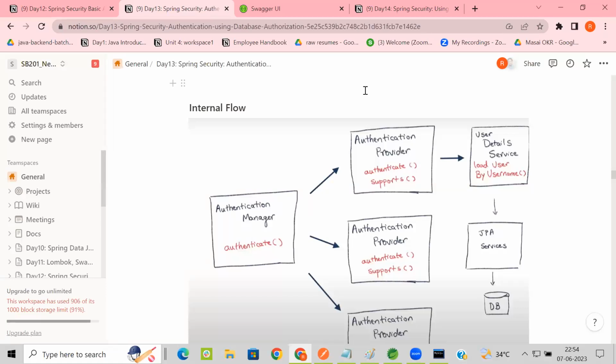Give me your answer. Which authentication provider we are using right now? हाँ, डिफॉल्ट ऑथेंटिकेशन प्रोवाइडर is the DAO authentication provider, not the custom one. DAO authentication provider we are using. So for DAO authentication, we can have multiple authentication providers. It's totally dependent upon the authentication manager, कि कौन सा authentication provider को ये support कर रहा है. And then based on that, suppose DAO authentication provider is there, and DAO authentication provider will talk to the user detail service, जहाँ पे load user by user name है.